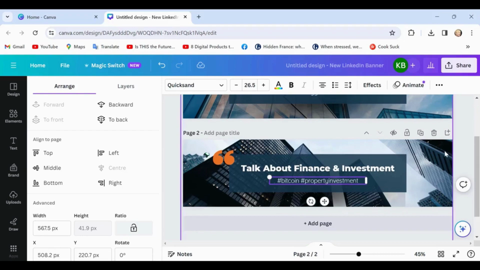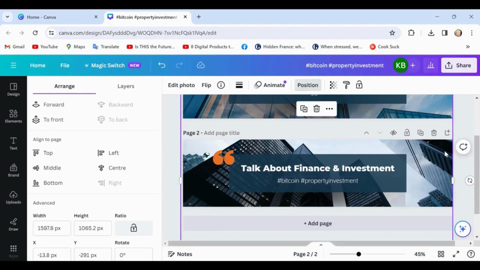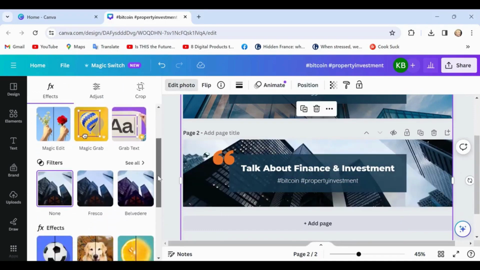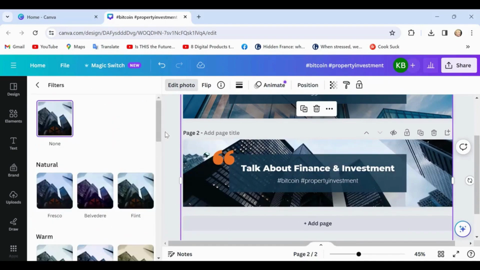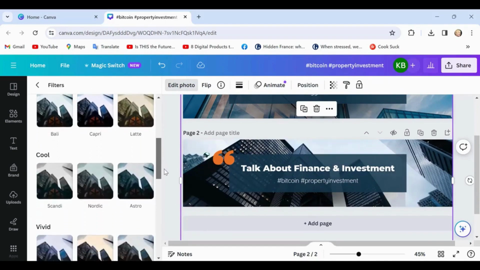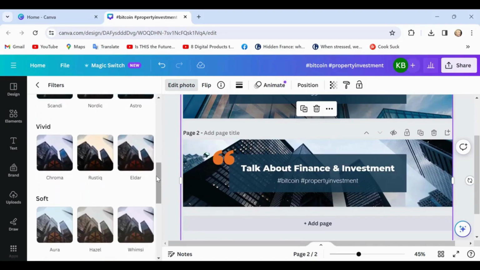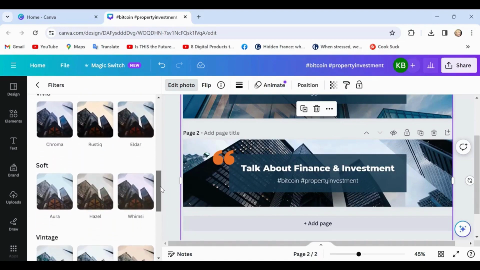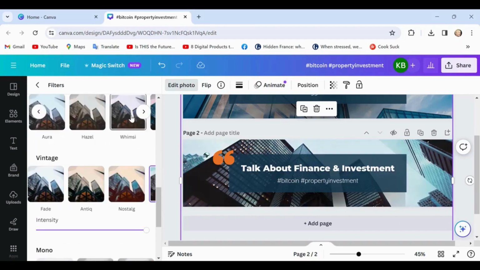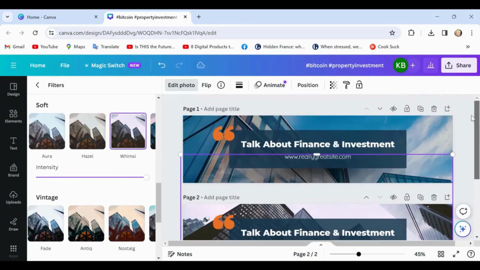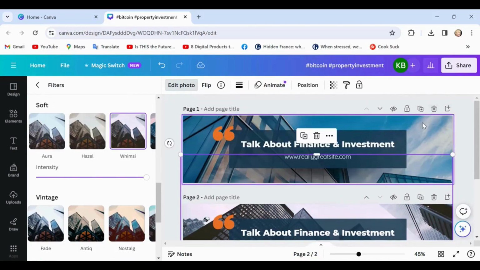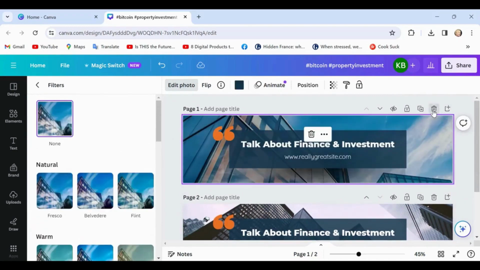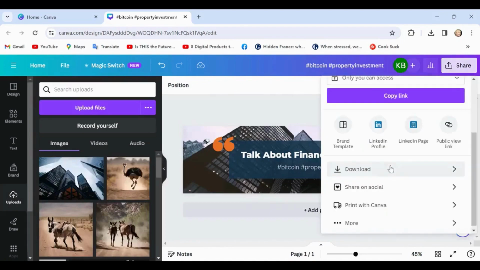So I'm thinking that this background image might be a little dark, so I can play around with that. So I click on Edit Photo. There's some filters here that I can use. So I'll hit See All. And I'll scroll down to see if there's anything that may be just a little bit lighter or softer. Let's try Whimsy. I quite like Whimsy, so I'm going to stick with that. So now all I need to do is to delete the original image that I copied it from, hit share, and hit download. Now we're going to head over to LinkedIn and I'm going to show you how to use this photo to set up your banner.